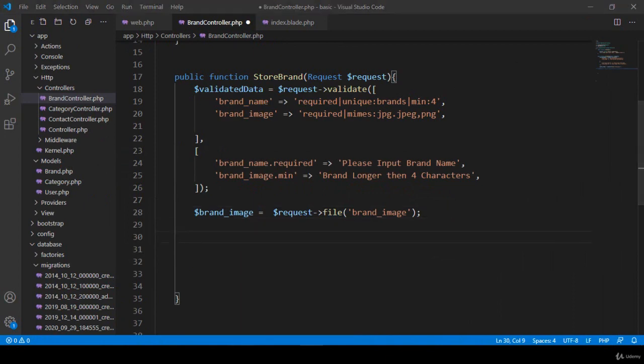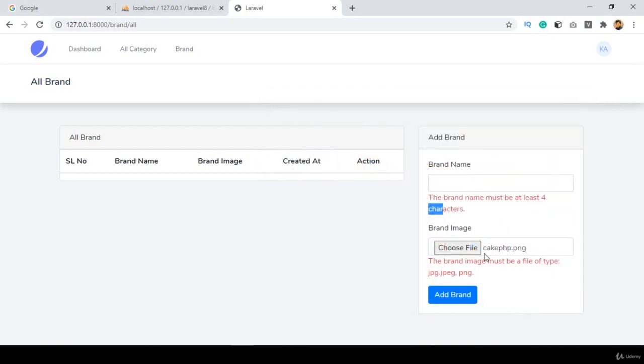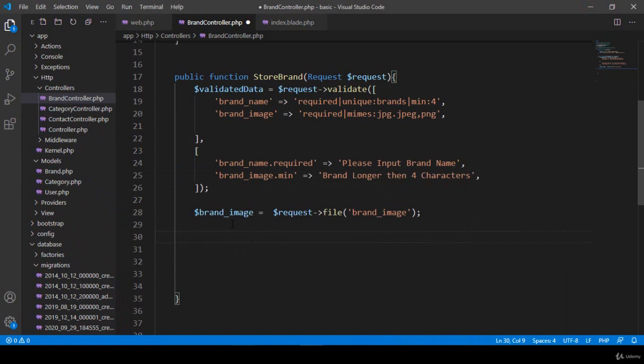So now when any user chooses any image, like from here, if you choose one of the images such as cake php.png, I want to make this image unique. If you want to make it unique, then I want to create an auto generated id. So I take one of the variable and name it as name generate.